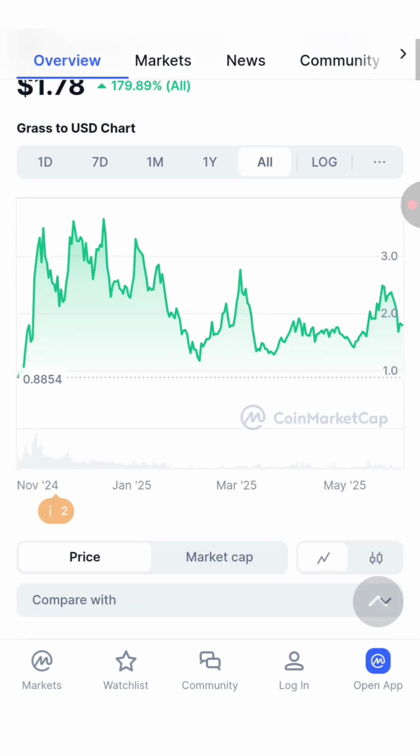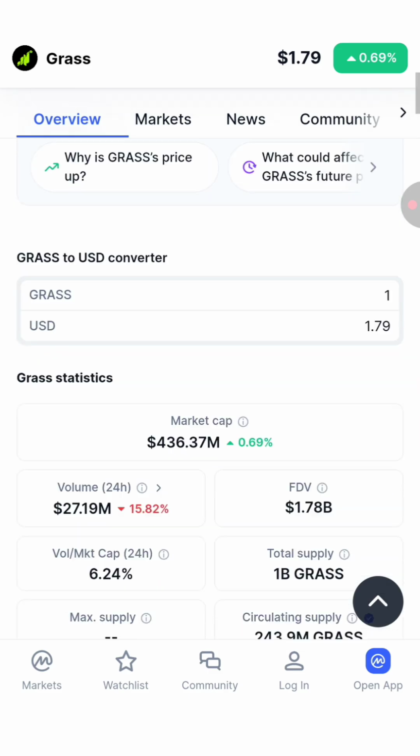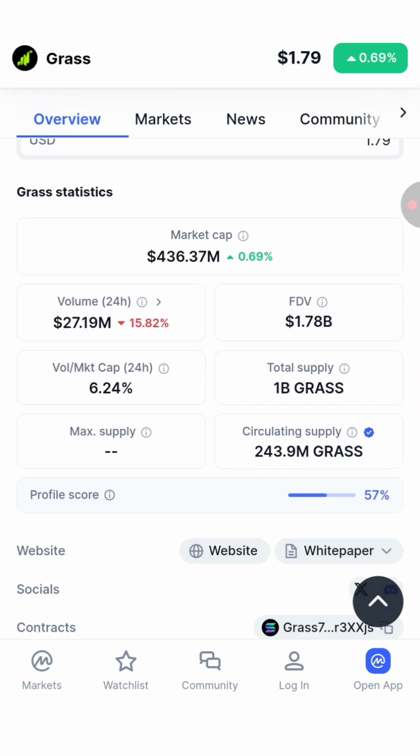And if we scroll down a little bit, they will show you some additional information about the Grass token. As you see, the market cap is about $436 million. And the total supply is 1 billion Grass tokens. I think this is a good reason to join Grass Airdrop and start mining Grass tokens right now.